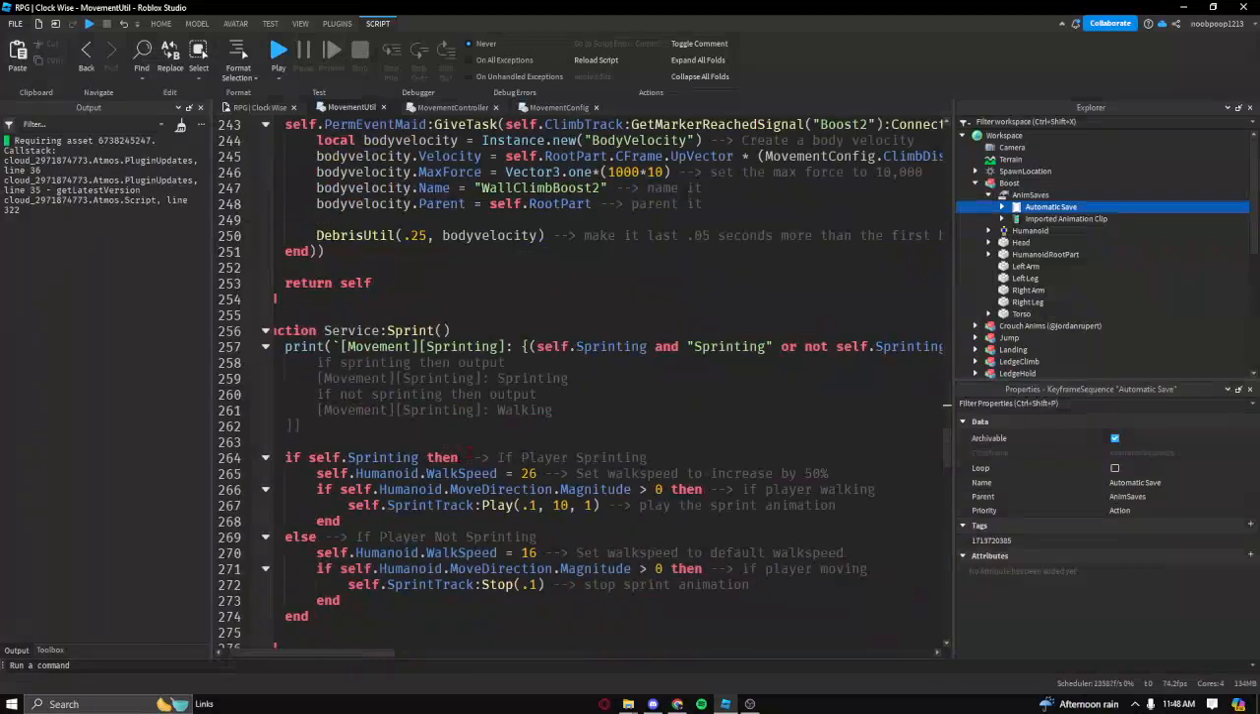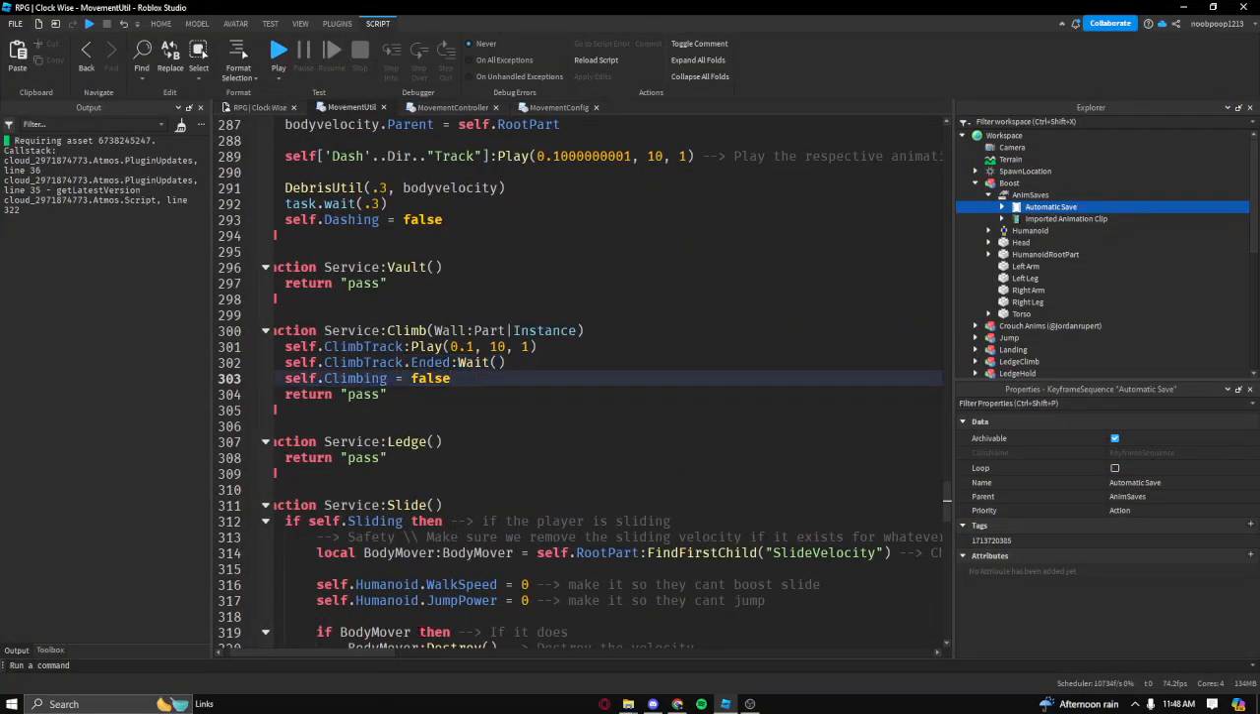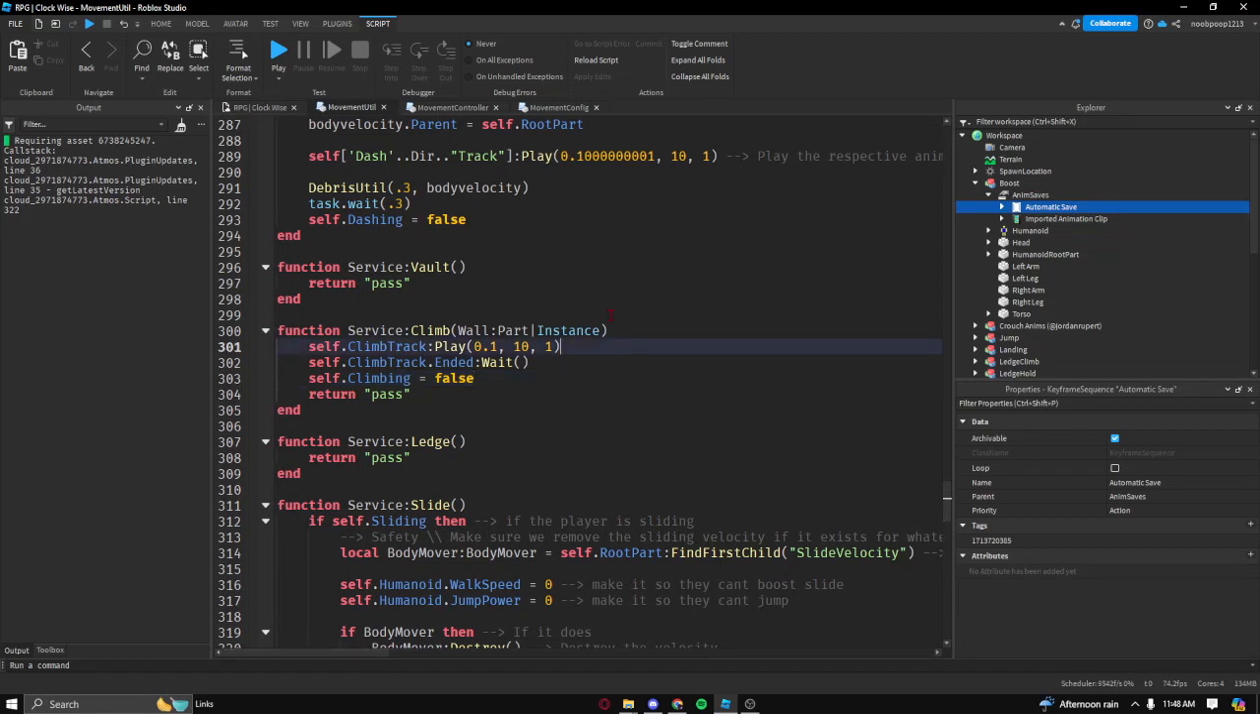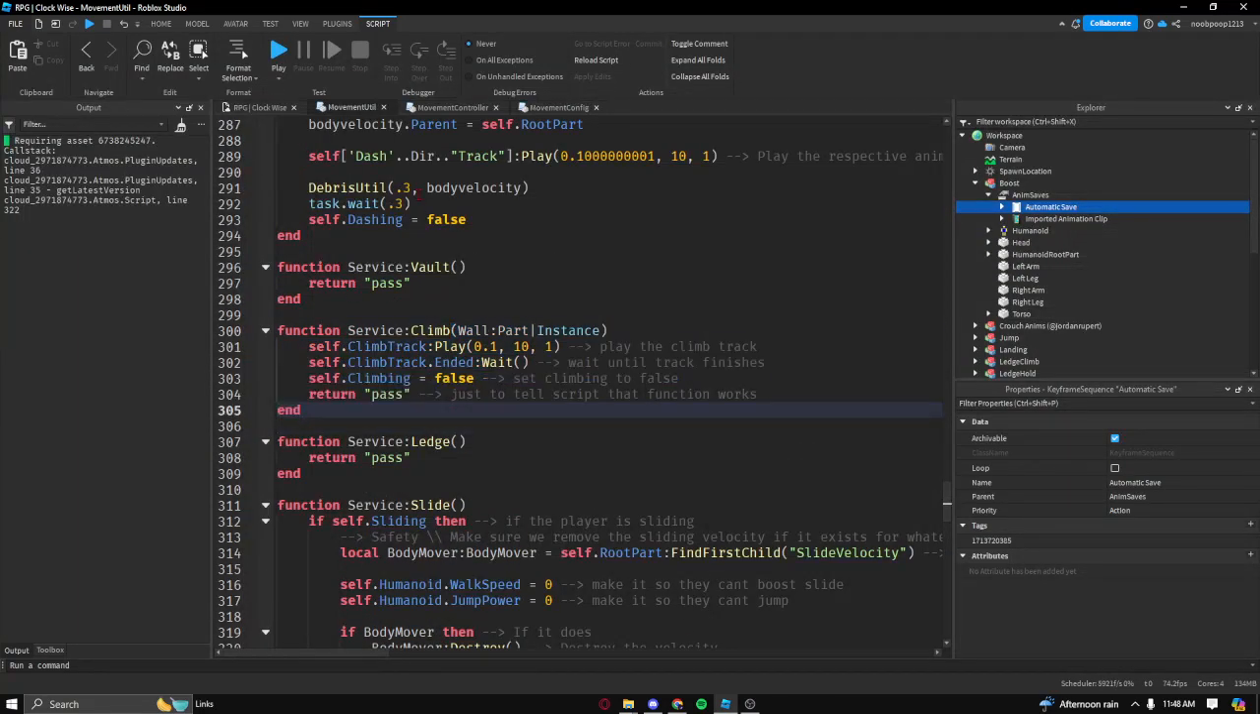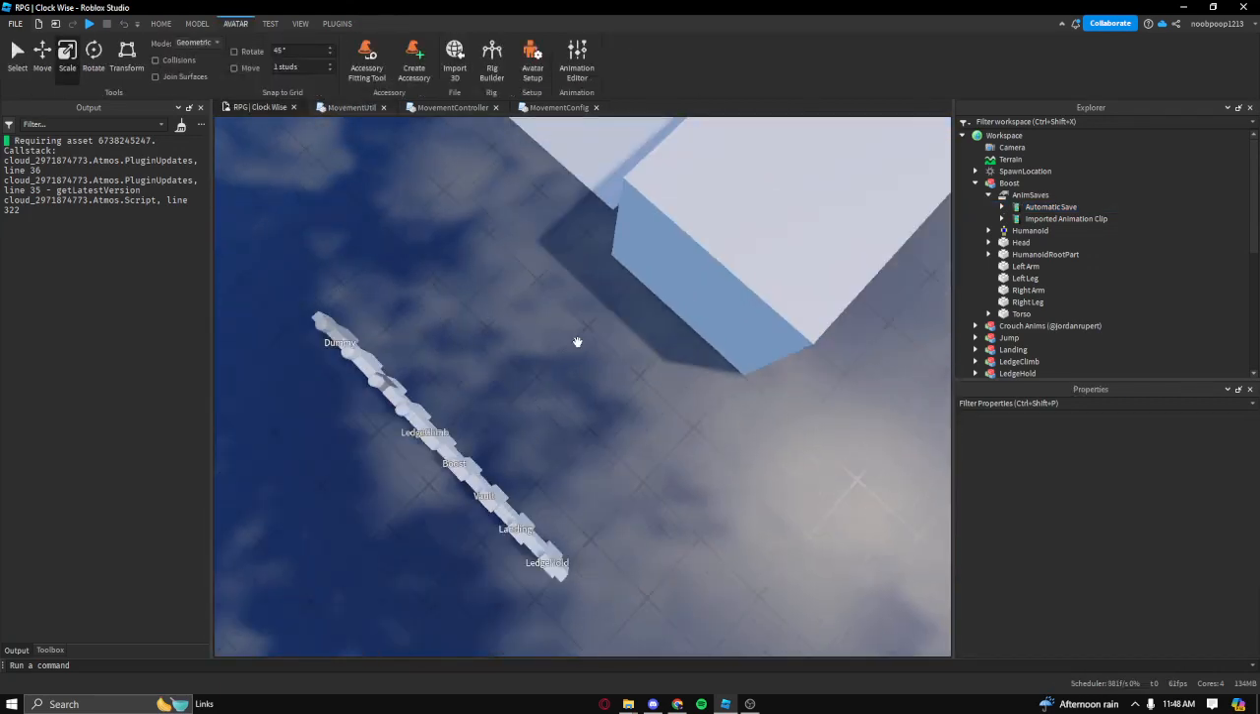Pretty easy. And then down in our climb script, we're just going to play the climb track and wait until the track finishes. Then we set climbing to false, and this is just to tell the script the function works. Pretty easy. You don't actually need this return pass, but it's just there for whatever. So that's pretty much ledge climbing.